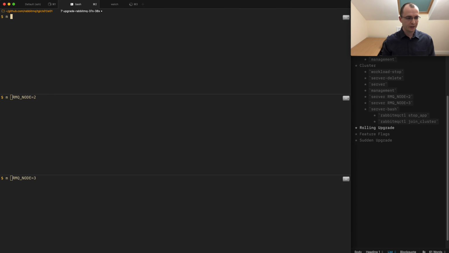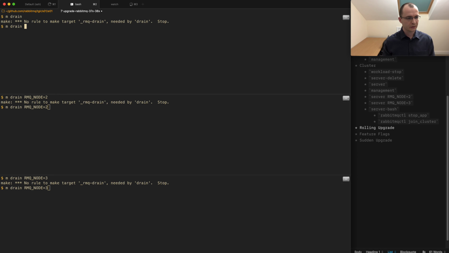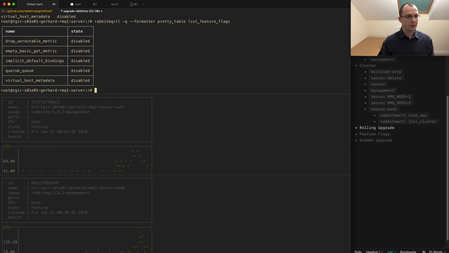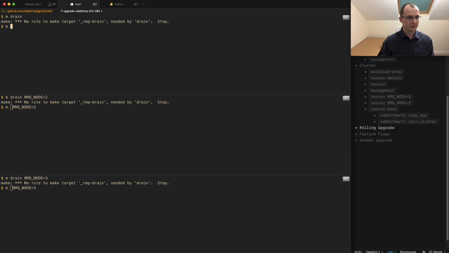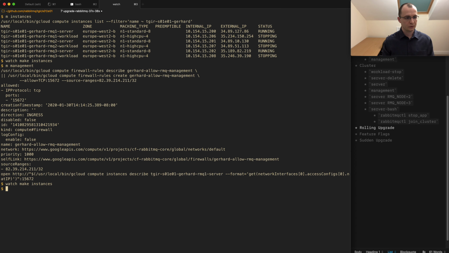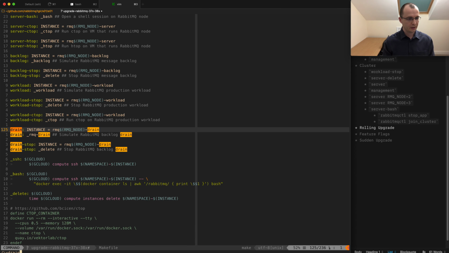So we have a drain. Was it a drain? Needed by drain. Okay, there must be an issue there. Let me just very quickly take a look at the make file. Okay, let's Control-C this. Let's take a look at the make file. Let's look at drain.